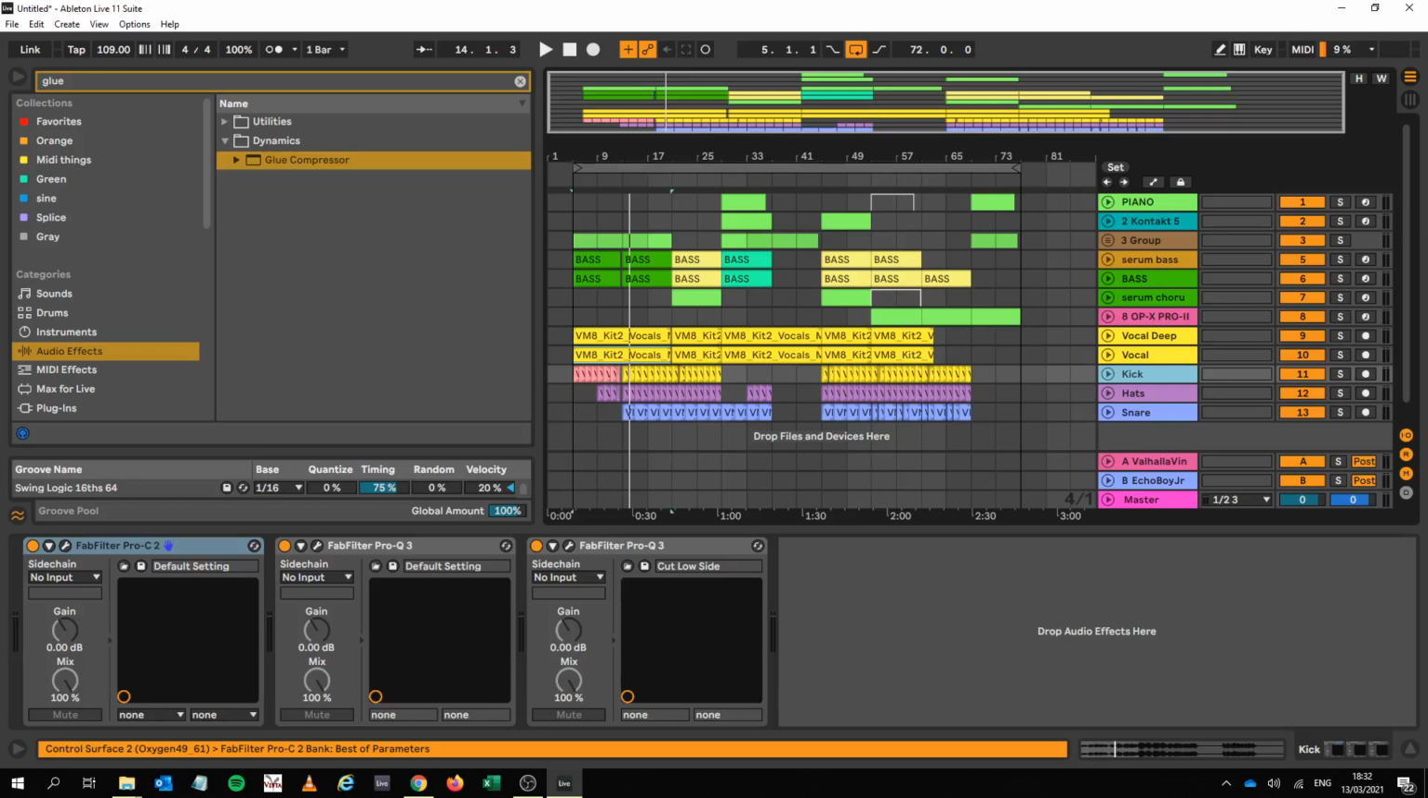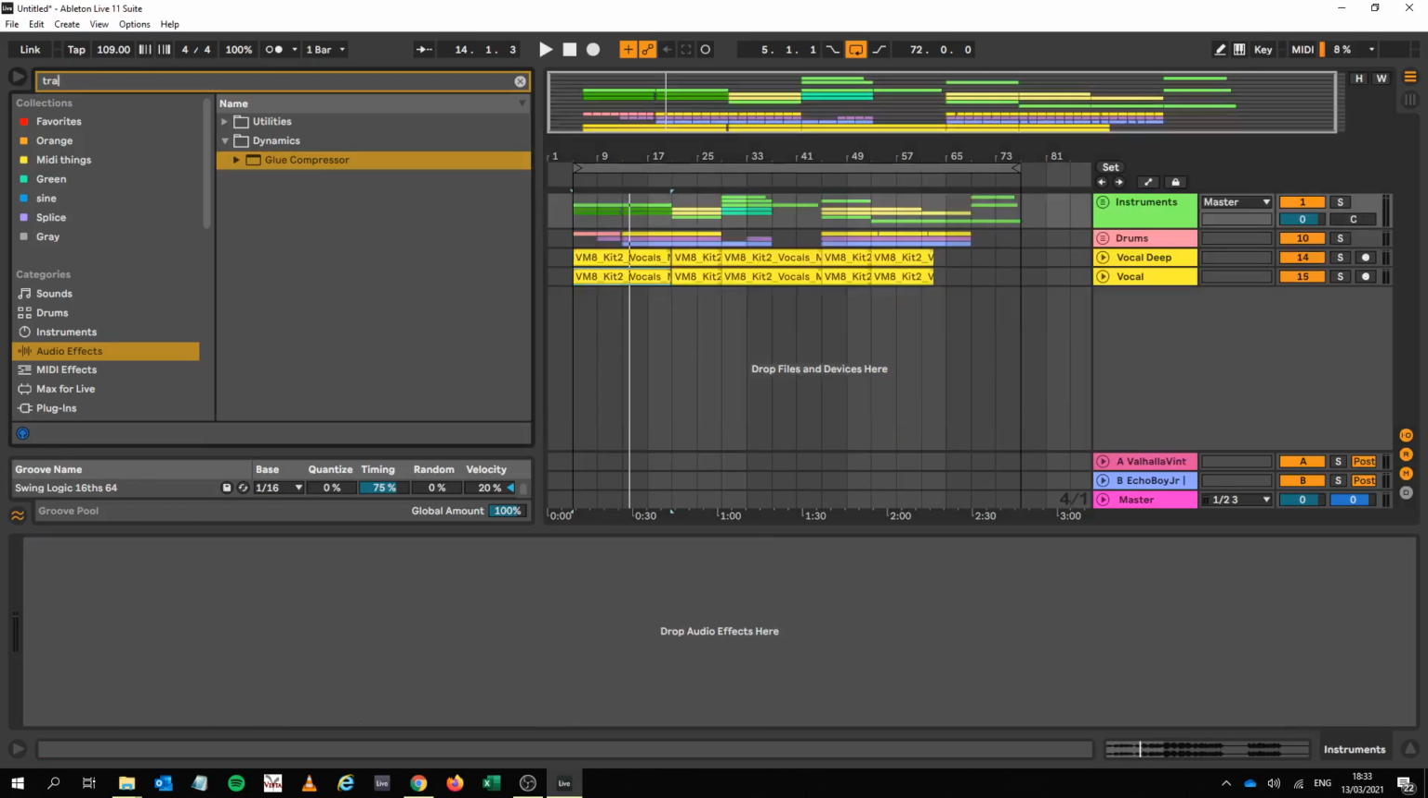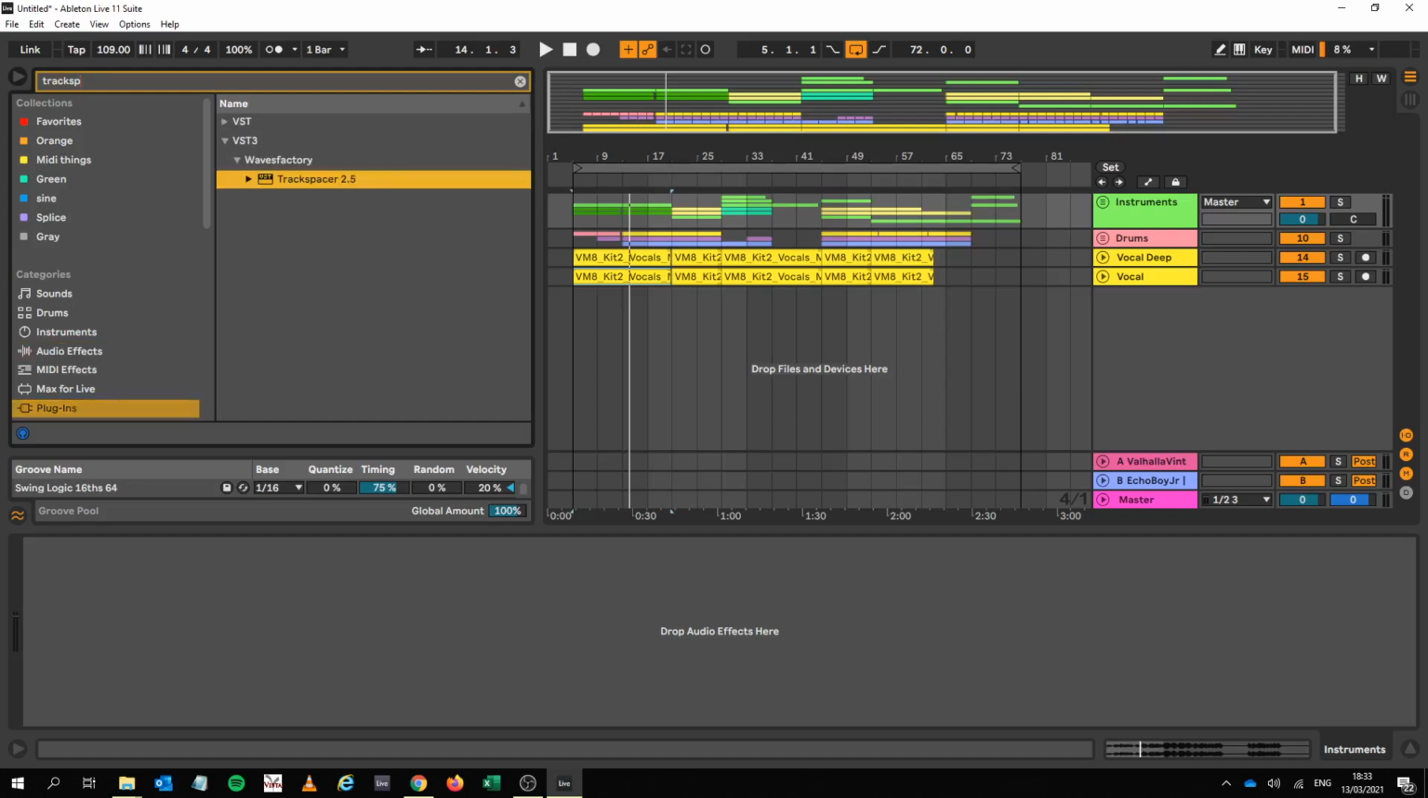And then I'm going to get a plugin which is really useful. It's called Track Spacer. Track Spacer, where is it? I'm going to put it on the instruments track, and I'm just going to sidechain that to the vocal. So I'm just going to go to the loudest part of the track, which is, I guess, this bit here.